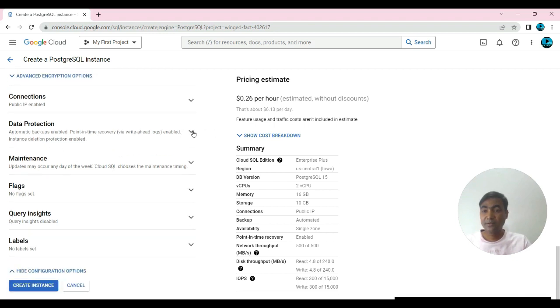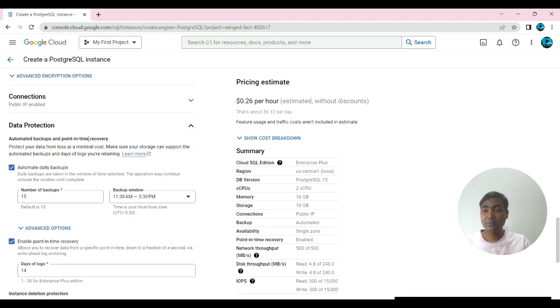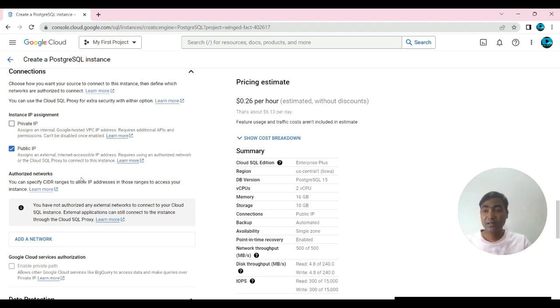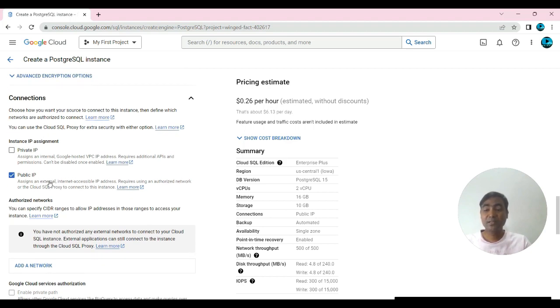Then the data protection section guys, this is an important field, and the connection field also. If you want to select the private IP or public IP based on your requirement, you can select it. If you have a private VPC, then you can select the private IP or public IP based on your requirement guys, but I selected the default public IP here.